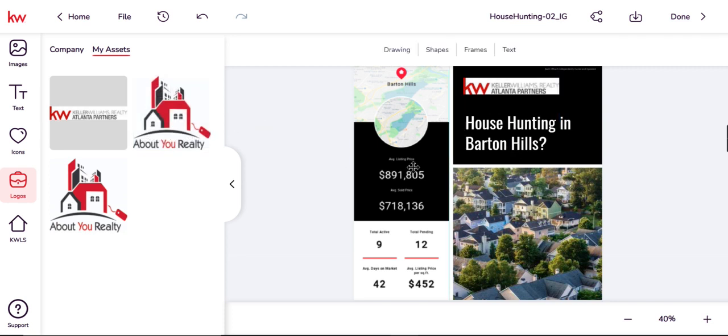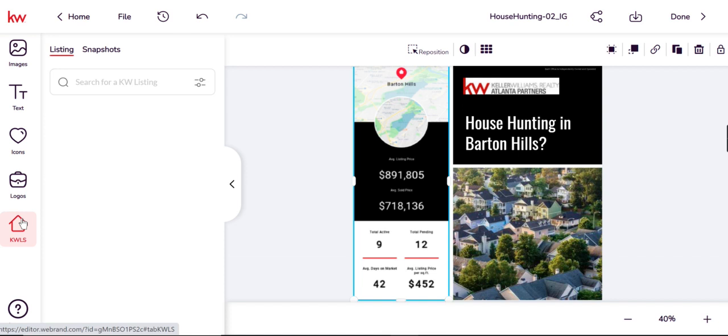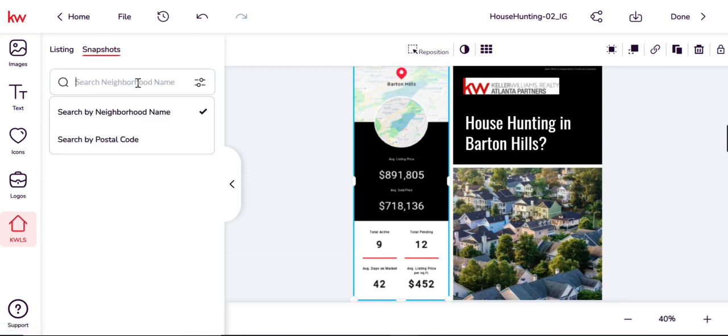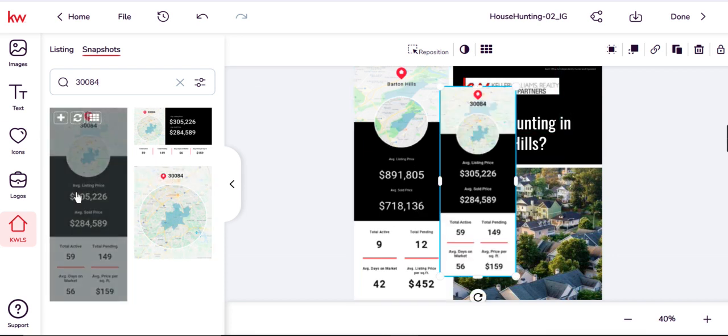Okay, so now we have this market snap portion we want to replace. So we're going to go to KWLS, hit snapshots, put in postal code, and I'm going to go with Tucker. So you put in the zip code that you want, and it's going to give you the average list price, average sold price, what's active.